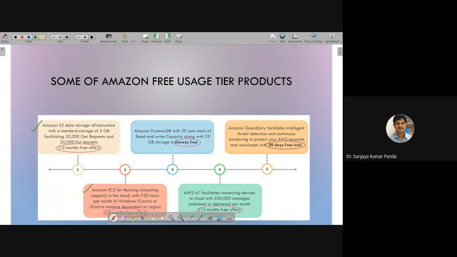Similarly, if you go for Amazon EC2, EC2 is used for secure environment. EC2 is also used for resizing the computing capacity, and it is providing you 750 hours per month. And what instances is EC2 providing you? EC2 is providing you either a T2.micro instance, or it is providing you a T3.micro instance, right?